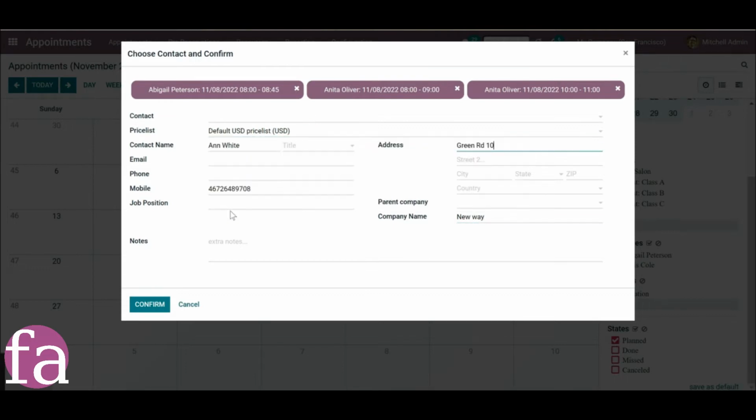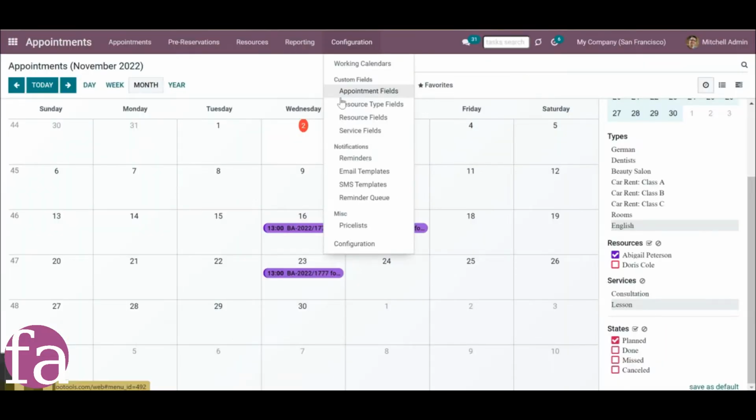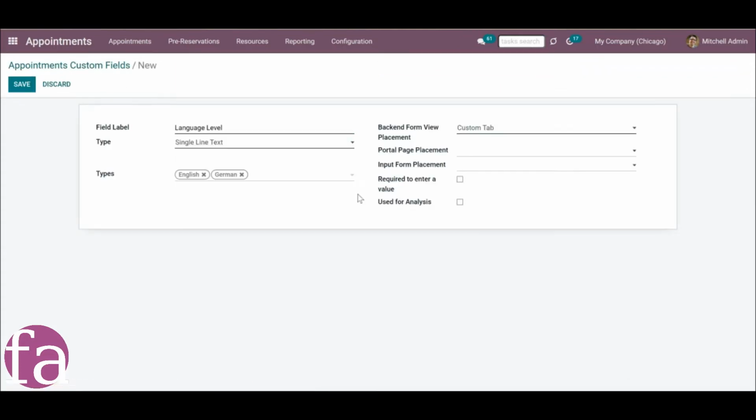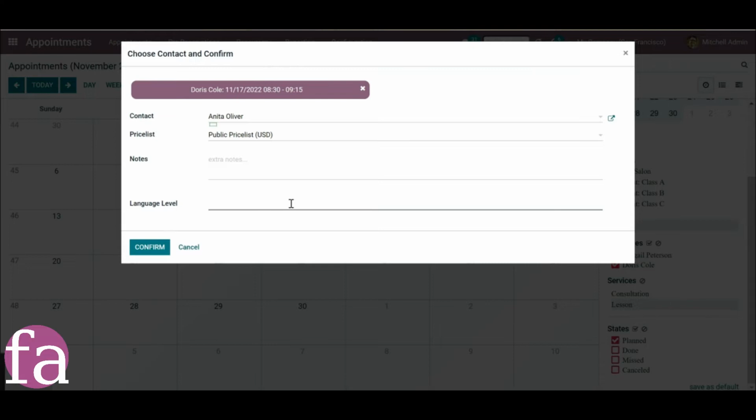If the existing fields aren't enough and you want to add an extra field to the appointments, it is possible to create custom fields. For that, the add-on Universal Appointments custom fields is required. To view the field on the Account Details page, just choose the Backend Form View Placement. And if you want to make filling in this field mandatory, tick the option required to enter a value. And here is our field. Keep in mind that the information will be added not to the contact, but to the appointment's card.